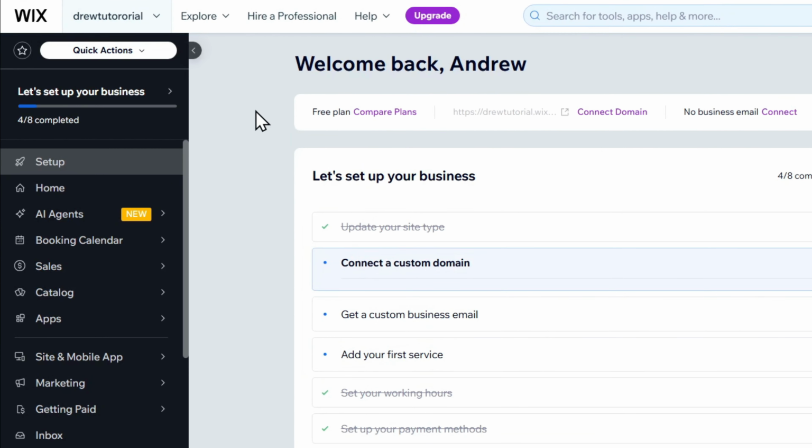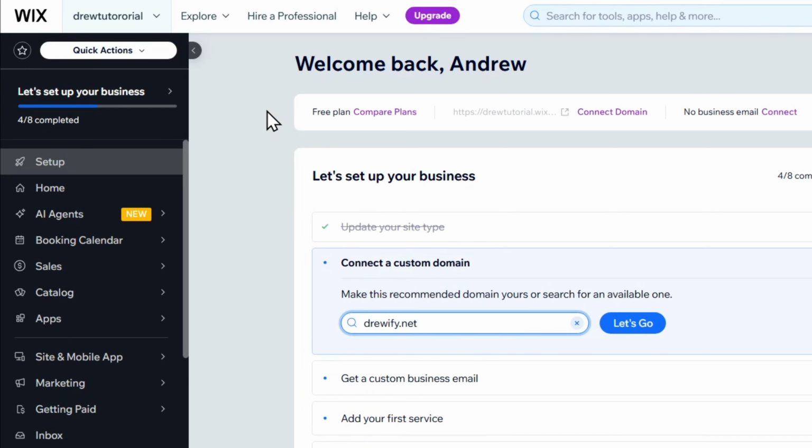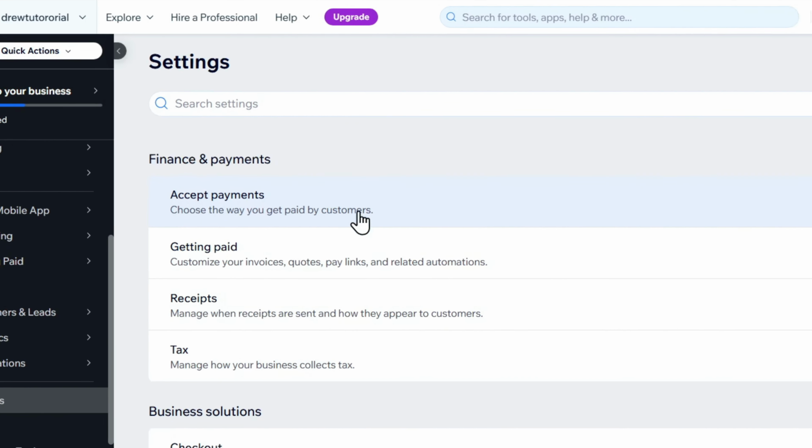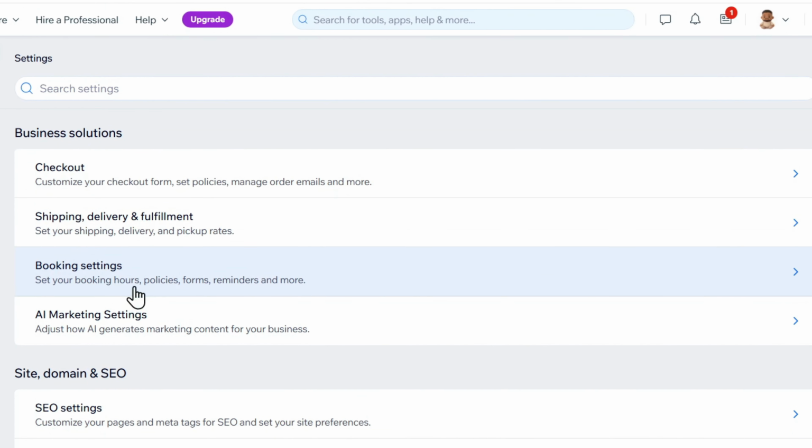In this video I'm going to show you how to enable tip on your website on Wix. To enable tip, scroll down on the left hand side and you will find settings. Under the settings section here, scroll down to business solution and click on where it says booking settings.